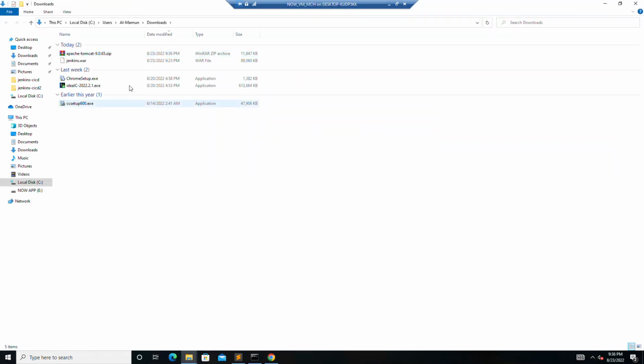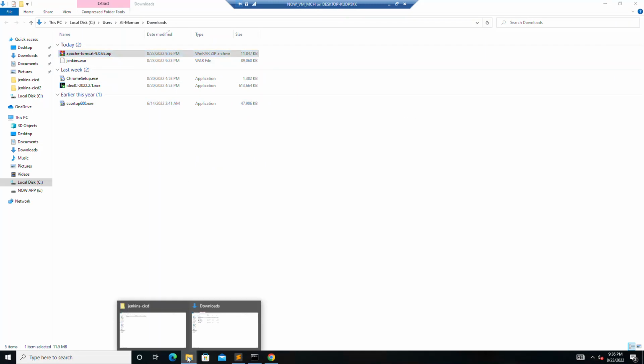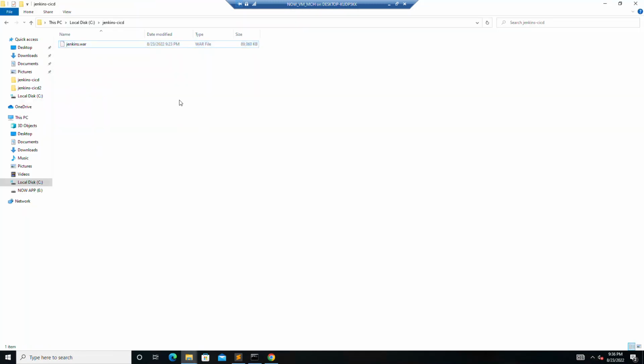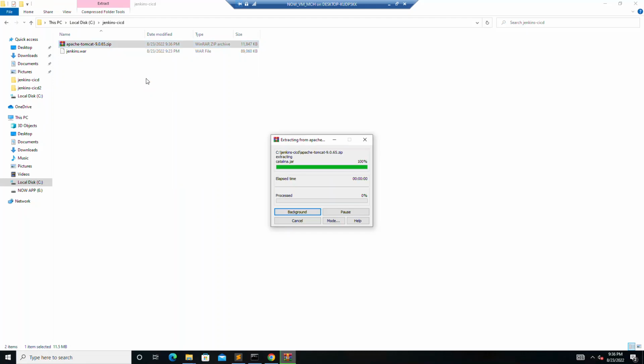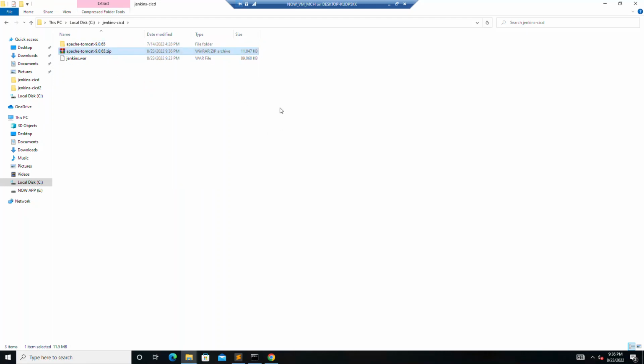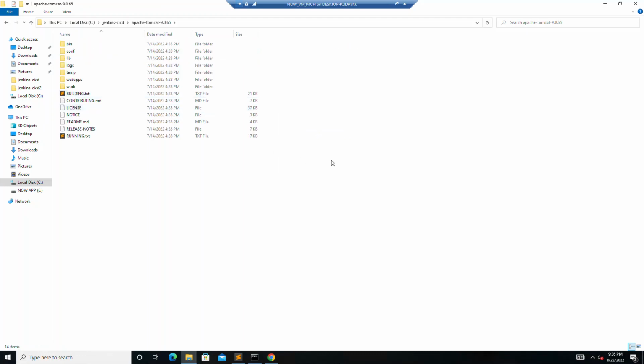Done. Okay, so copy this Tomcat and paste it here. We need to unzip it here, and that's it. Another thing we need to do is create a Tomcat user. So now I'm creating the Tomcat user.